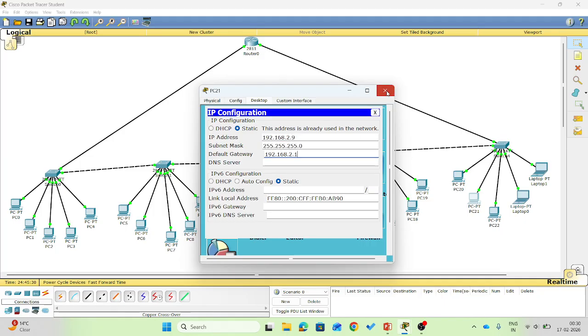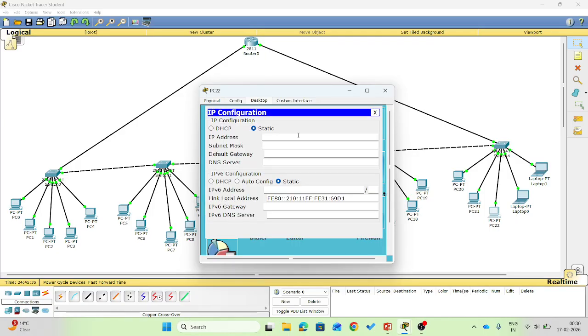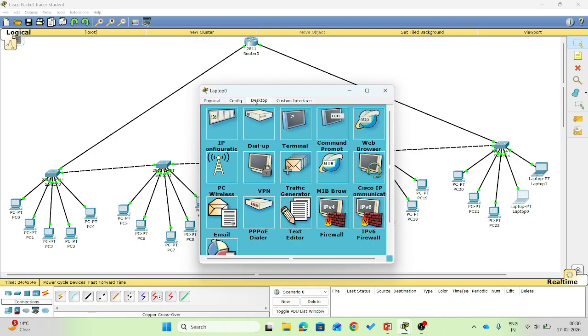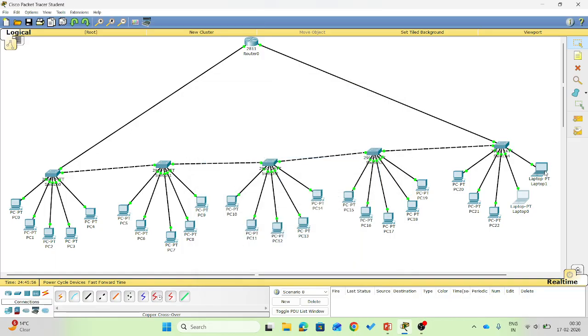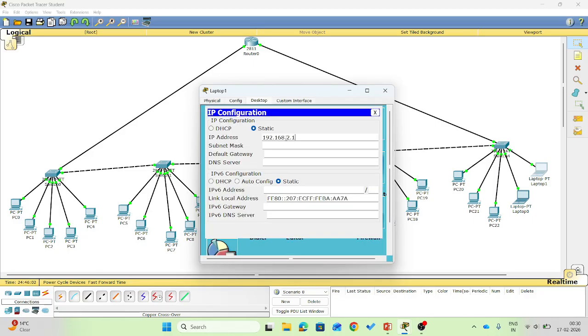Like this. Then this one, again desktop IP configuration, do assign 10. Then default gateway 2.1. Then you could see the laptop, desktop, then IP configuration. Then here you could write 12, then press enter. After that, the default gateway, close it. Then the last laptop was left. Click on desktop, IP configuration, then IP address. Here you just write 14, and the default gateway, that is this.